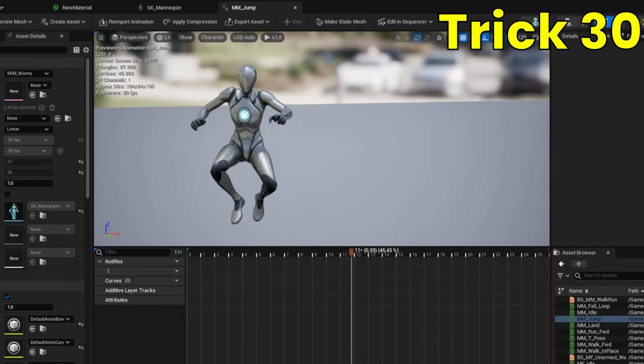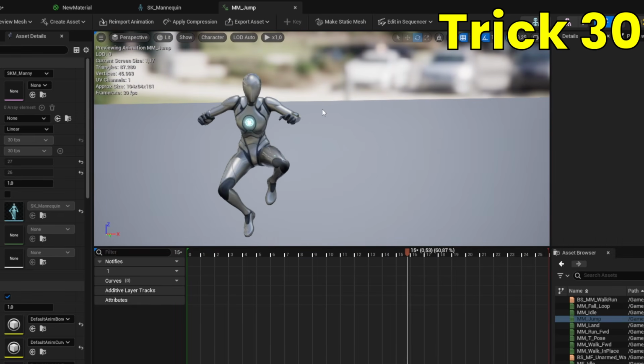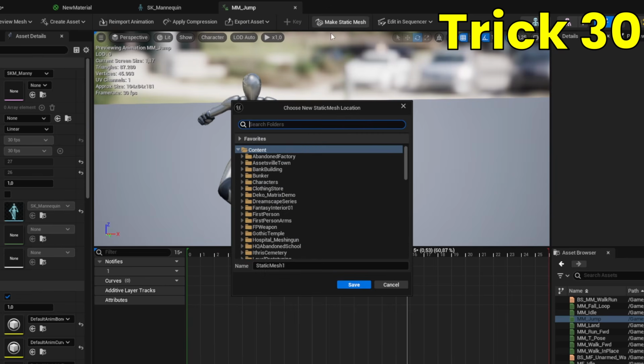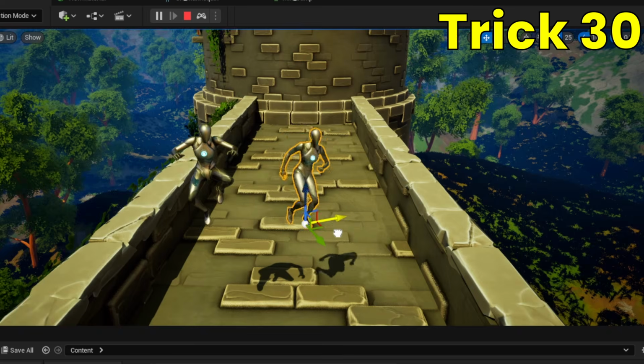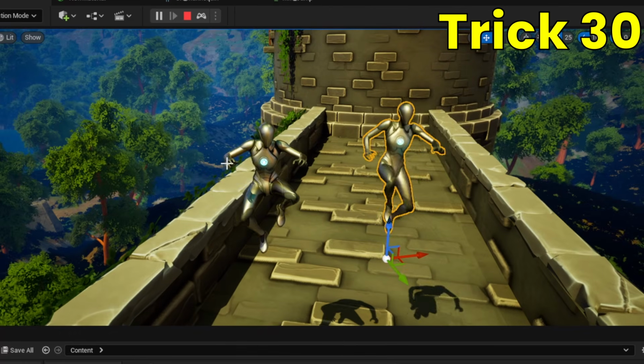You can convert the current pose of an animation into a static mesh asset. It's straightforward. Just go into the animation you want to use, pause at the exact moment you want to turn into a static mesh, then click on Make Static Mesh and save it somewhere. And you're already done. Now you have the static mesh you can use wherever you want.